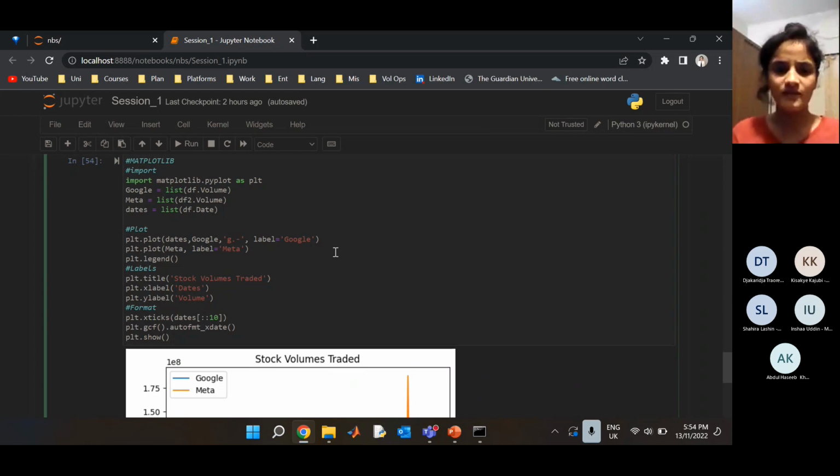G over here means green. R is for red. B is for blue. So it's like that. I'm just going to show you one example so you know how it works. This color marker line, you can spell it out like label is equal to Google, comma, color is equal to green, comma, marker is equal to dot. But this is a shorthand format. So G is for green, dot is for the points to show that specific point, and the hyphen is to join the whole thing as a whole.